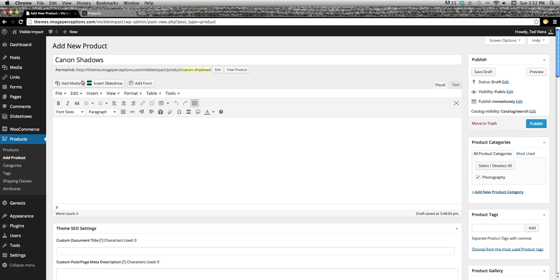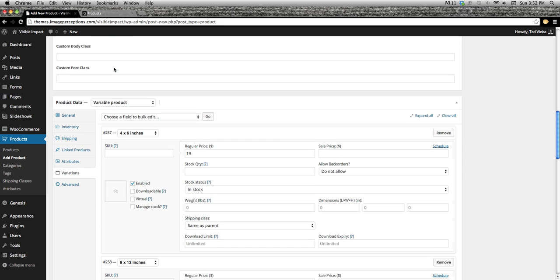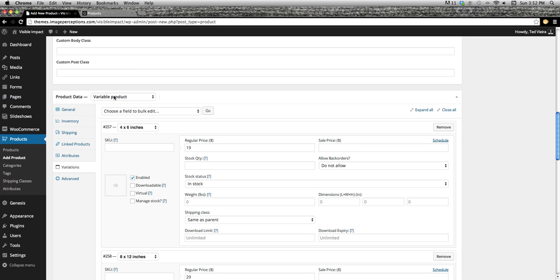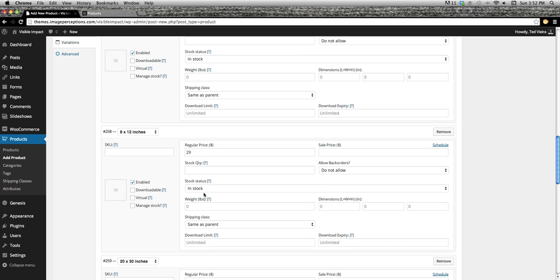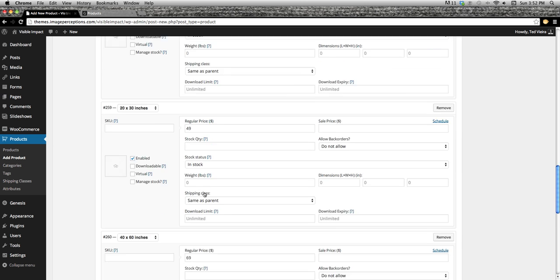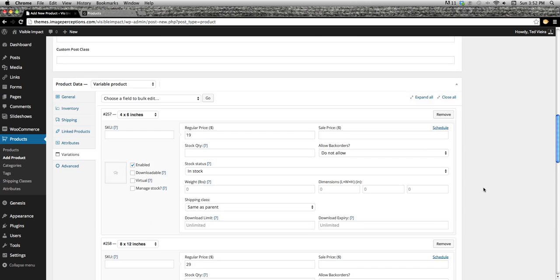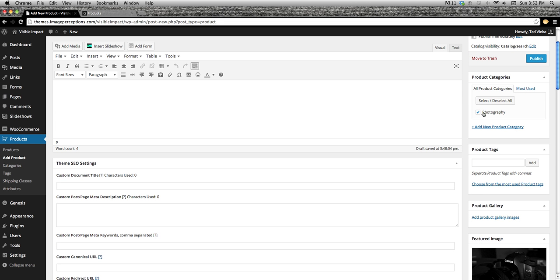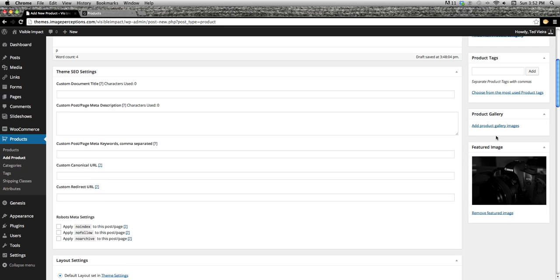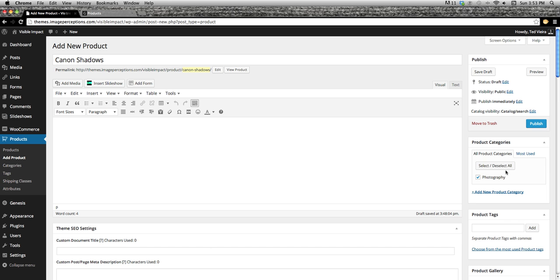Okay, so to recap, I clicked on Add Product, put the name in there, Canon Shadows. I went down here, selected it as a variable product. I set up my attributes, which is the print size, and I added the different sizes I wanted to offer. And then in the variation step, I added the different prices for each print size. I went down here, added a short description that will show up on the product page. I went up here, put it in the photography category, and then I added the product image. So I'm going to go ahead and hit publish now.